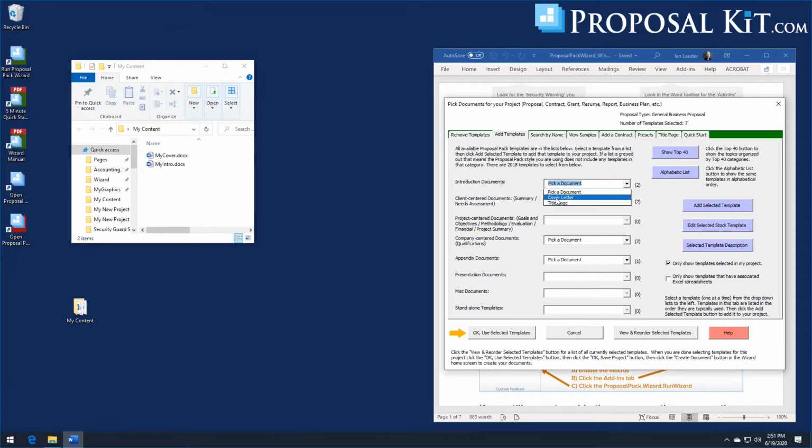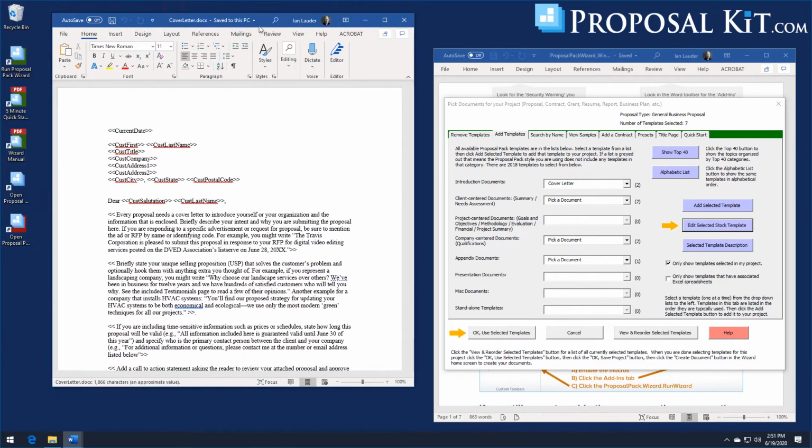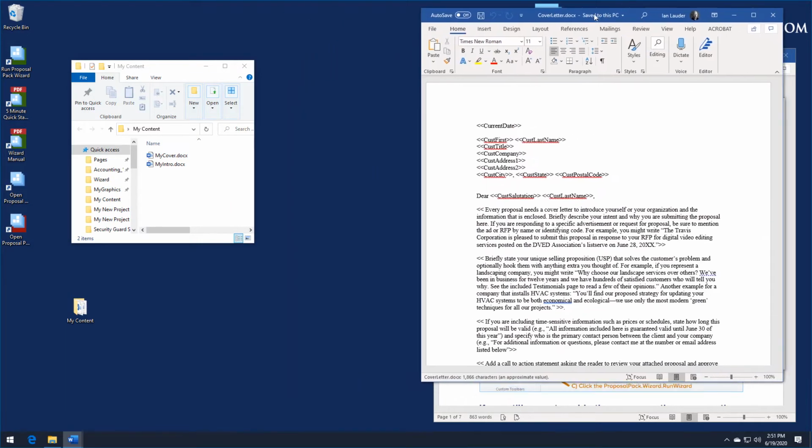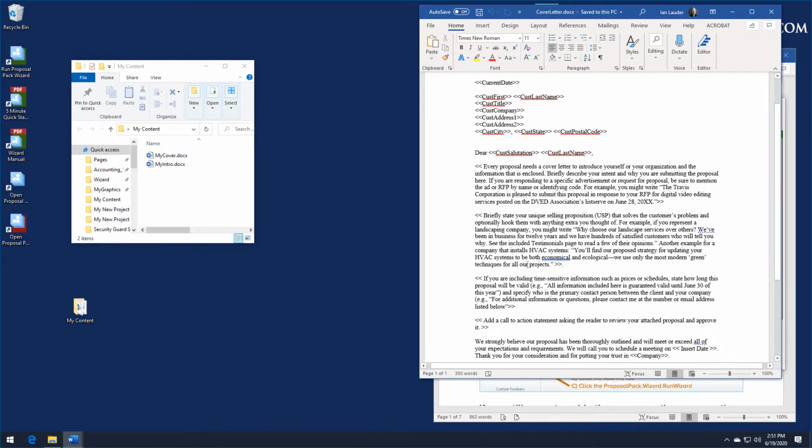So you just select any chapter. Right now I've selected the cover letter, arrow pointing to this button, edit selected stock template, click that, and it's going to open Proposal Pack's stock template that's going to get built into each proposal. You can see this is the boilerplate text.